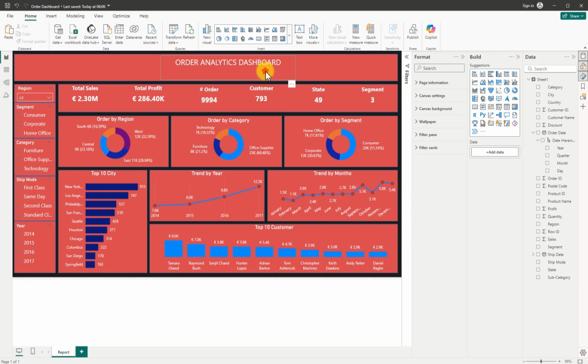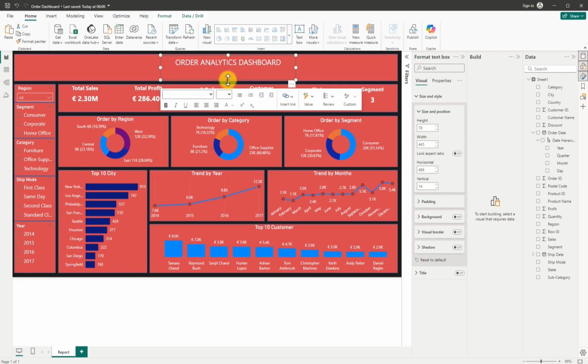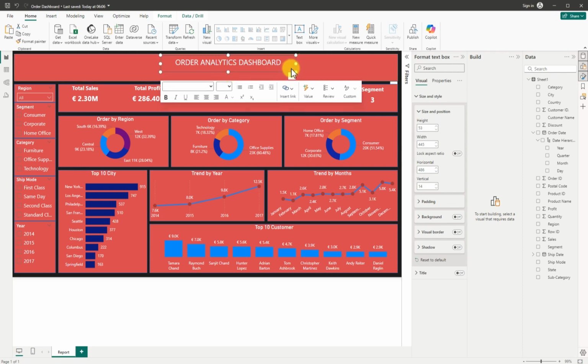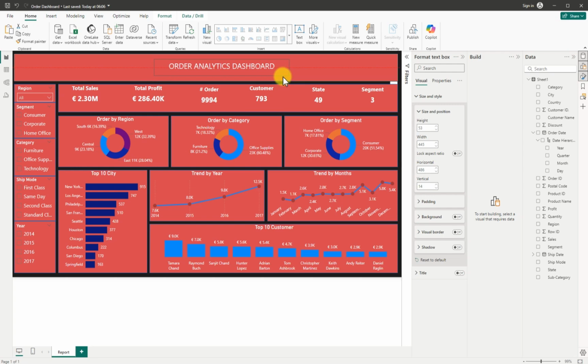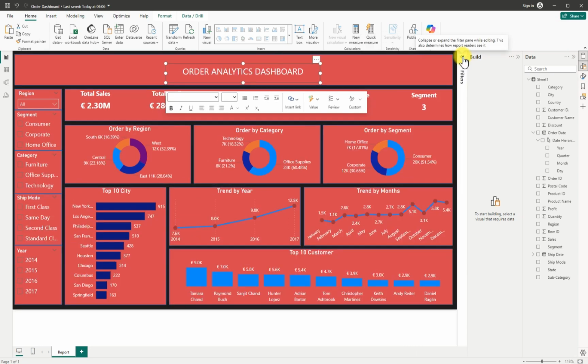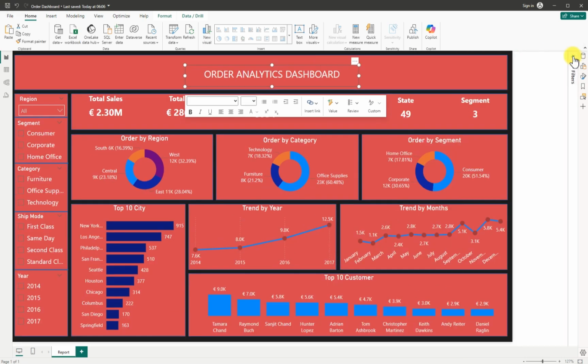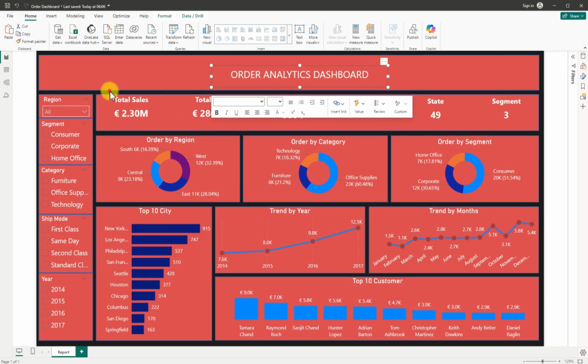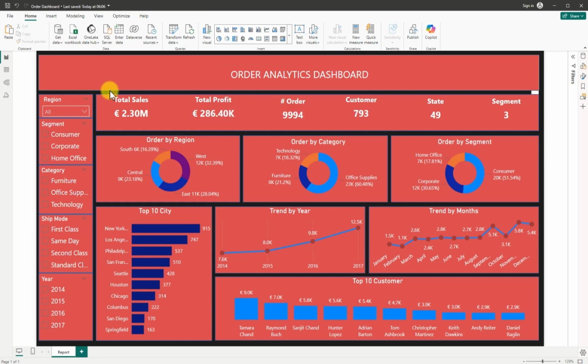So we have, then I'm going to move this a bit. I'm going to reduce this a bit, and I'm going to move this down into the middle. I'm going to close this. I'm going to close this. I think I'm going to close this as well. So this is what we've come to the end of our order analytics dashboard.